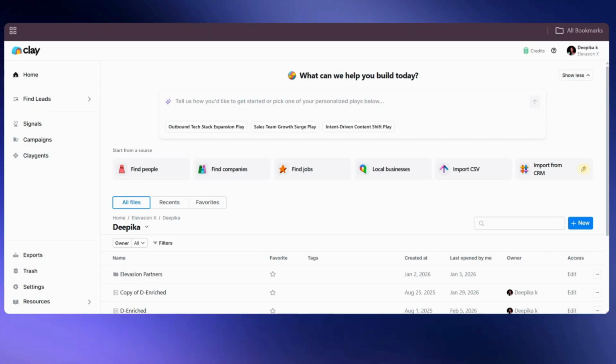What if I told you that you could take a simple list of company names and automatically enrich them with website domains, funding information, tech stack details, and current job openings, all in about 10 minutes?